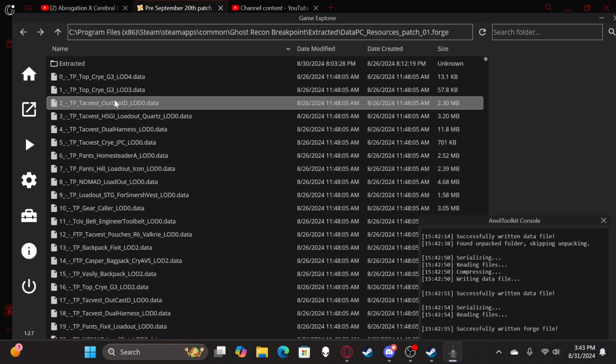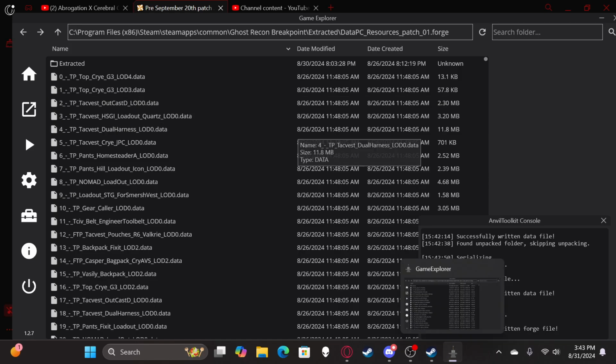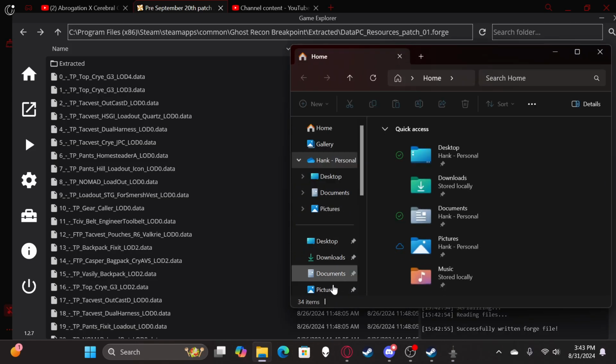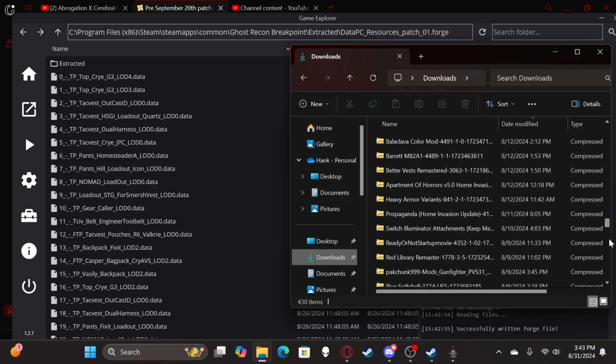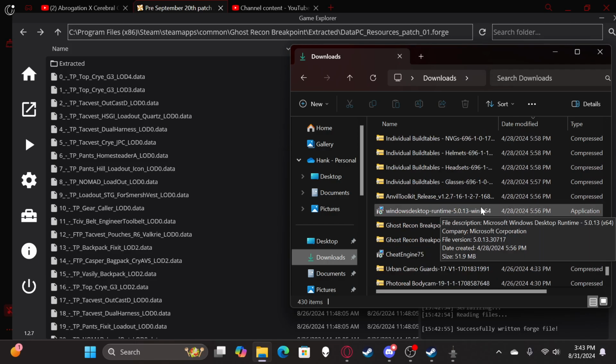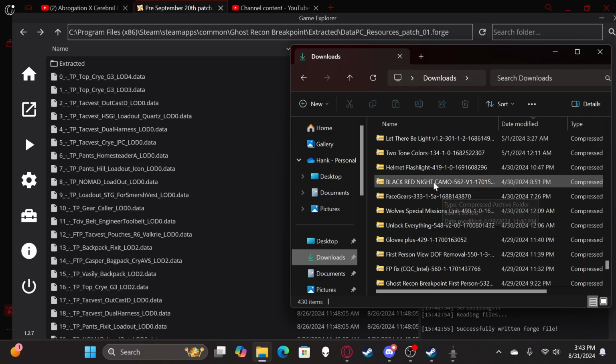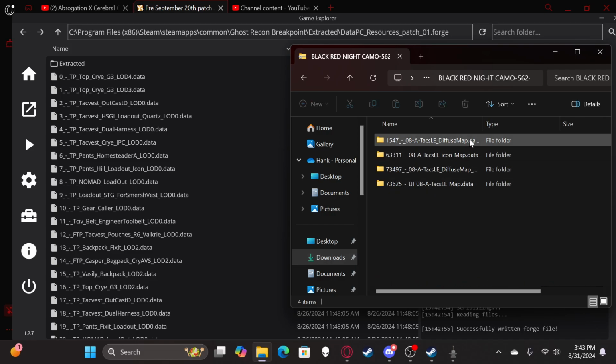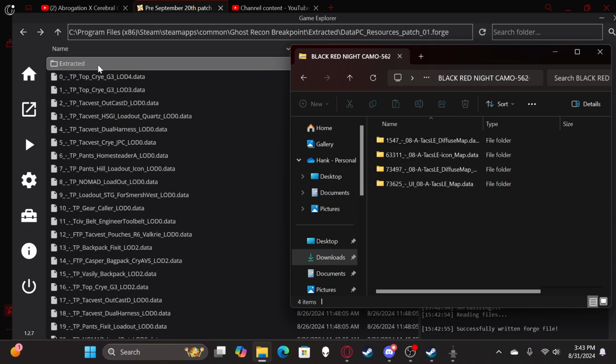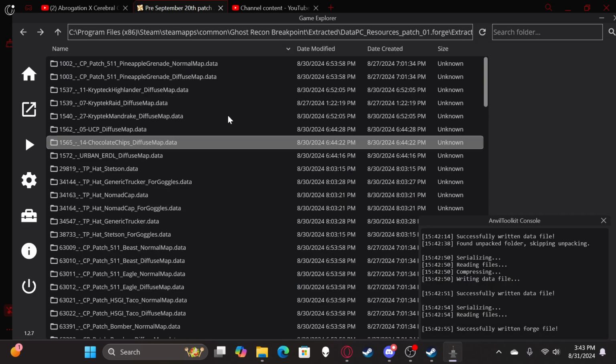Now, the biggest thing too is if you end up finding a mod that gives you folders, like let me find one. I know I have one. Let's go all the way down. Okay, let's do this one. So you see how these are folders, yet they're still labeled .data files. Okay. These type of mods, where it's like camo replacers, these are to go into the data PC resources patch 01 Forge's extracted folder, like this.